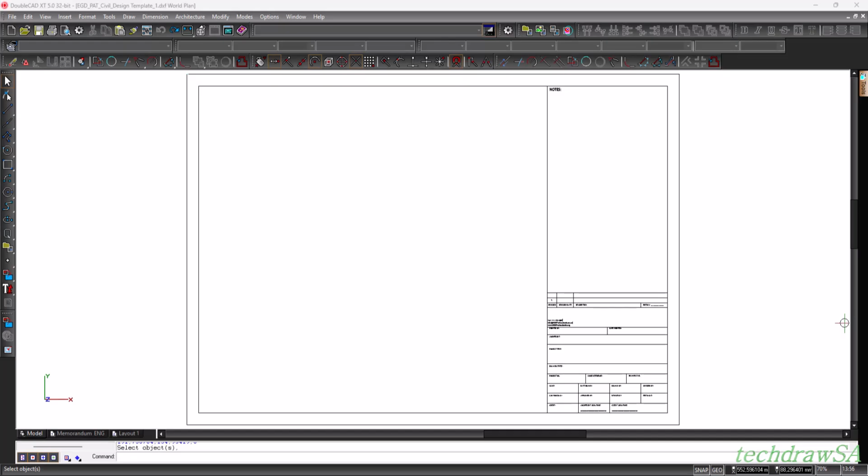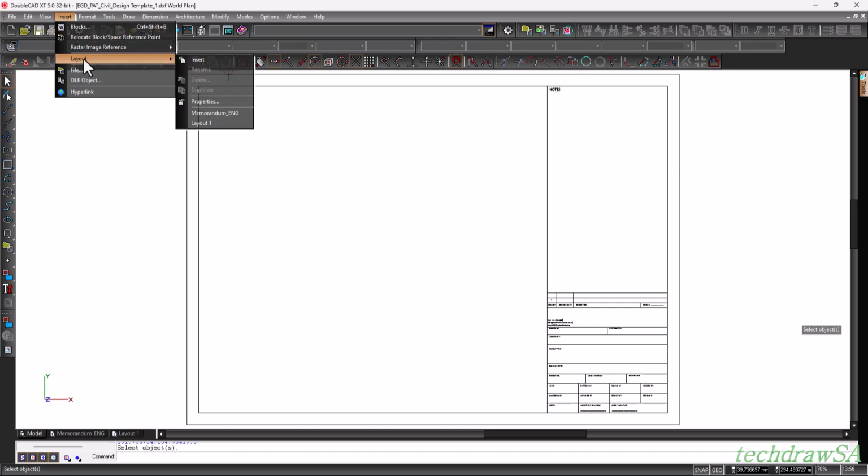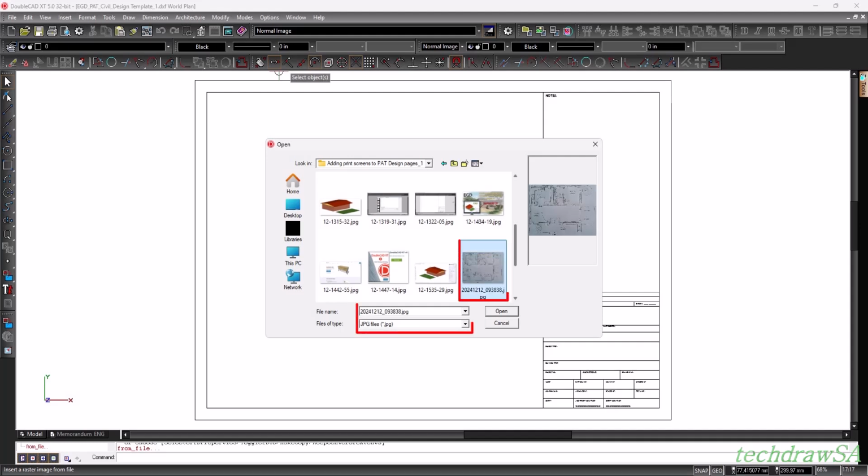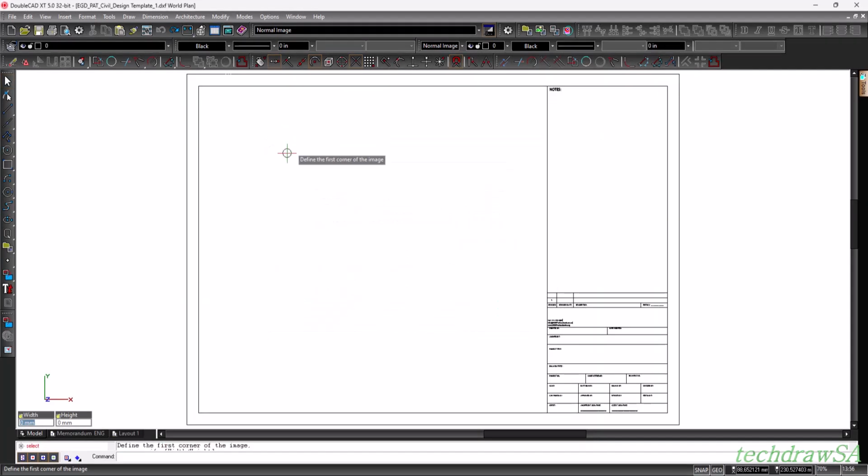Once you have your image that you have scanned in as a .jpeg or a .bmp, you can now go on to insert it here on your canvas. We go to Insert, then we go to Raster Image from File, and we will then choose, I'm going to choose JPEG and open it.